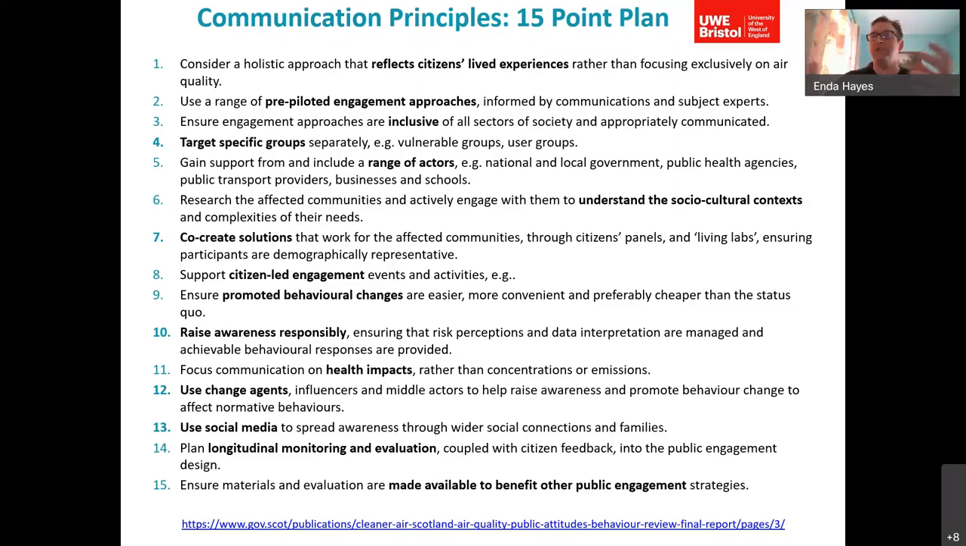Co-creating solutions, this idea of living labs, well, that's embedded into this principle of citizen science, as is indeed citizen-led engagement. Doing things like promoting behavioral changes, well, that's certainly something that's built into the Homes project that Ben is running, looking at microplastics.